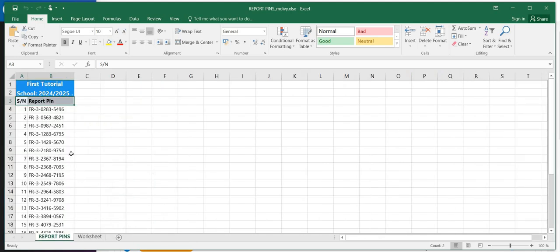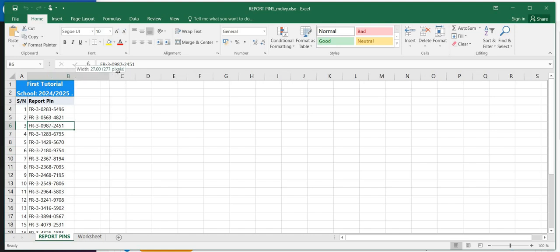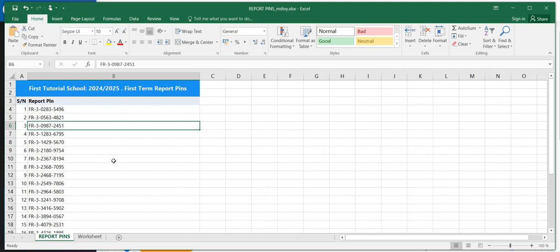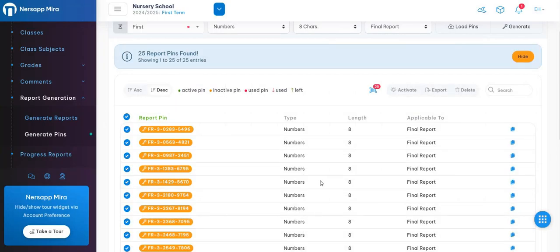So these are the exported pins. You can see the pin serial number, the pin information, and generated for this session and term. You can expand it further if you need more space, so you can see what you are doing there. That's how to generate pin using Nersapp.